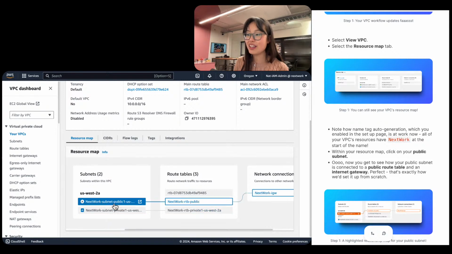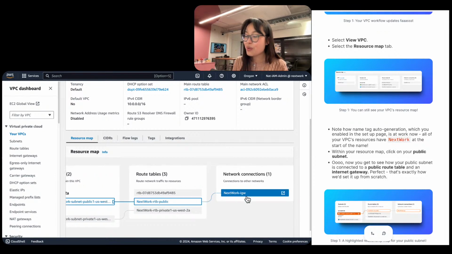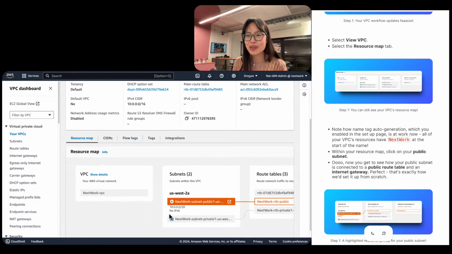So if I were to click on this public subnet, it tells me straight away this is the CIDR block for my public subnet. It is connected to a public route table. And then there's also an internet gateway that it is connected to as well. So that's pretty handy.